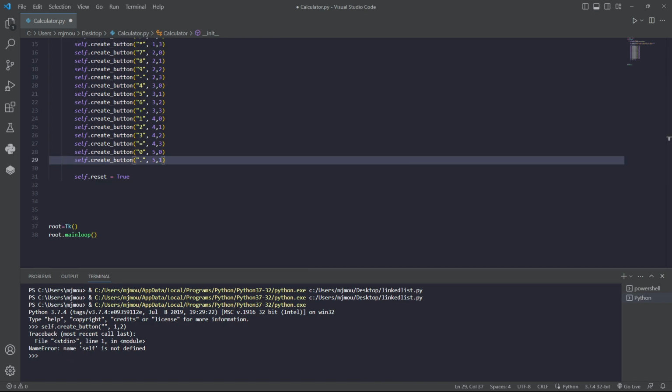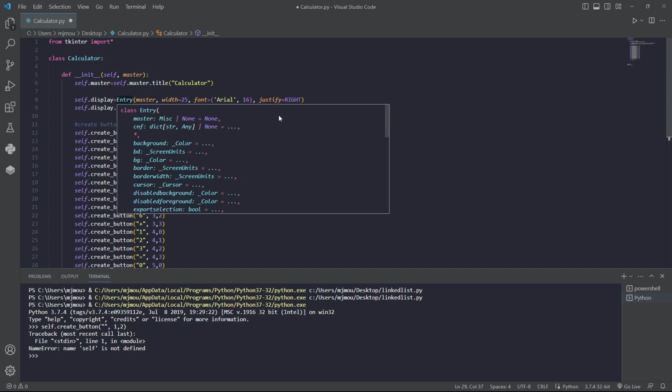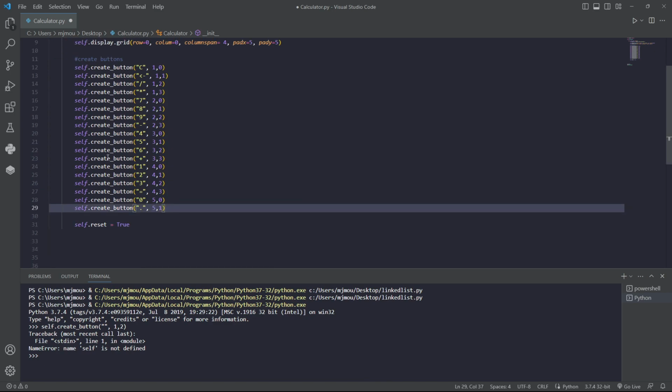So this is a calculator window, so this will be initialized using this Tk function here, and the title of the window we set to calculator. We have an entry widget created for displaying the input and the output of the calculator, and then create buttons is basically a method which is called to fully create all of these buttons for us, so it makes it easier.